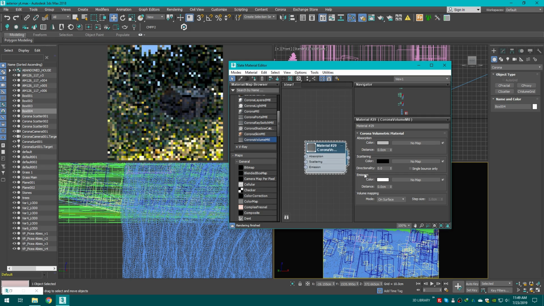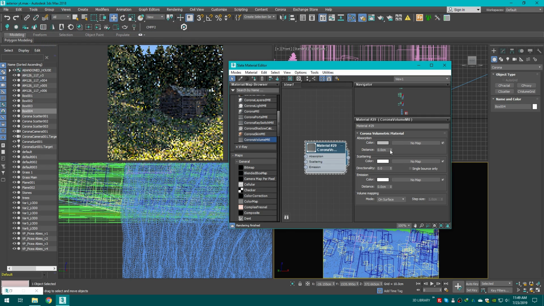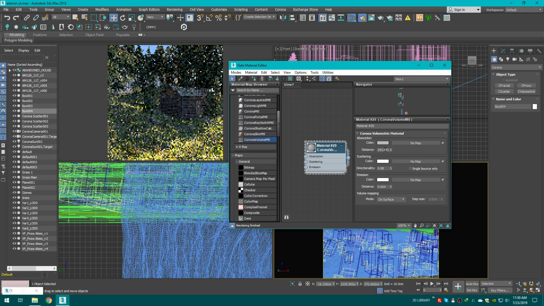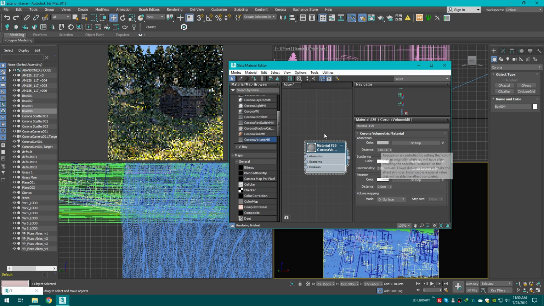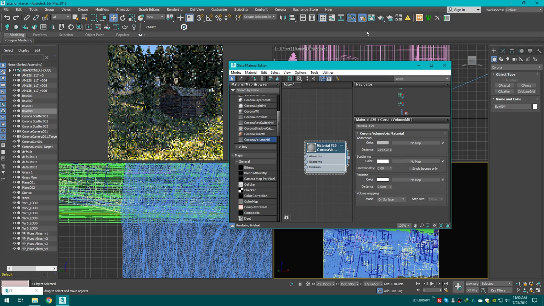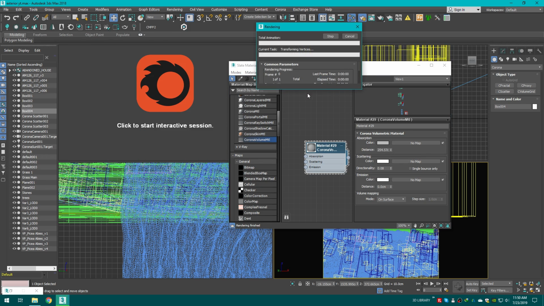So let me assign it back. Set this to full white. Increase the distance. This one here. Oops. Alright, now I have my fog up there. Let me try and render it real quick.